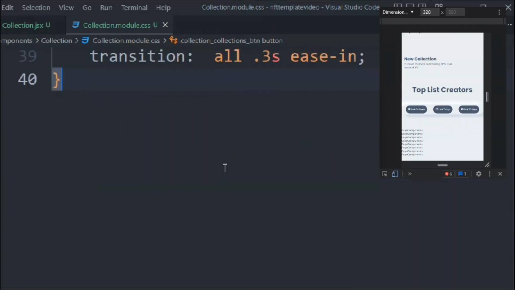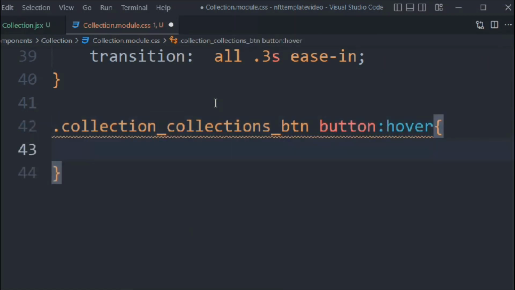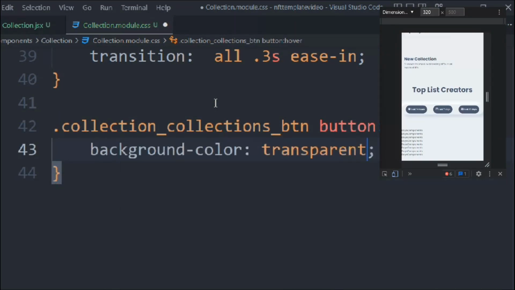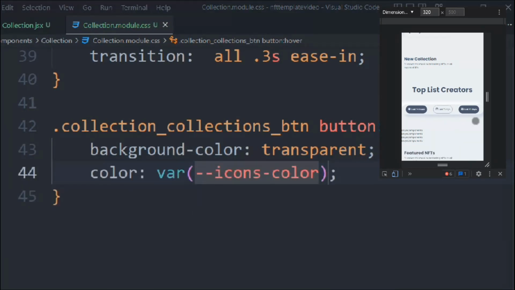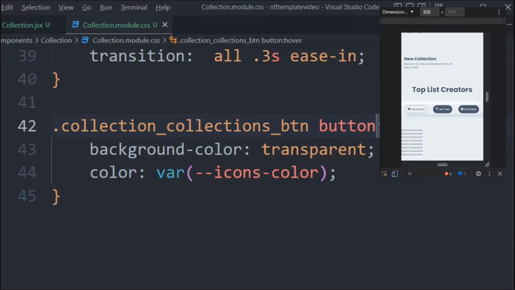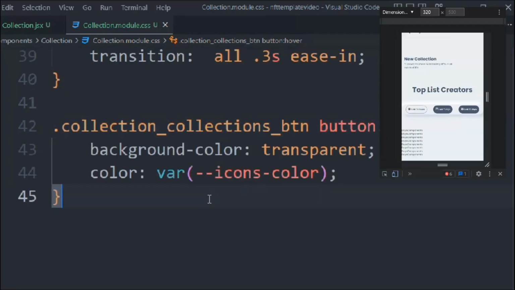Okay, looking perfect. Now we'll target the collection button. On hover effect, we want to change the background color to transparent, and color we want to make it icon color. You can see on click event we are getting this nice transparent color, and it's looking perfect. So that's working fine. Now let's come down.